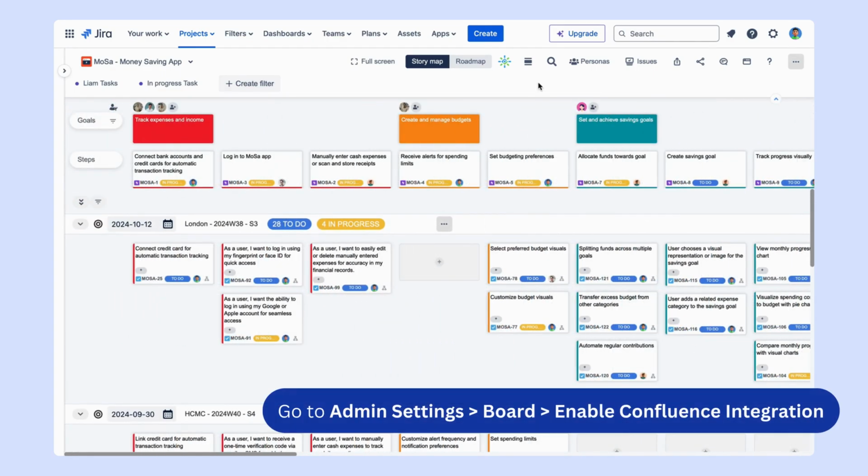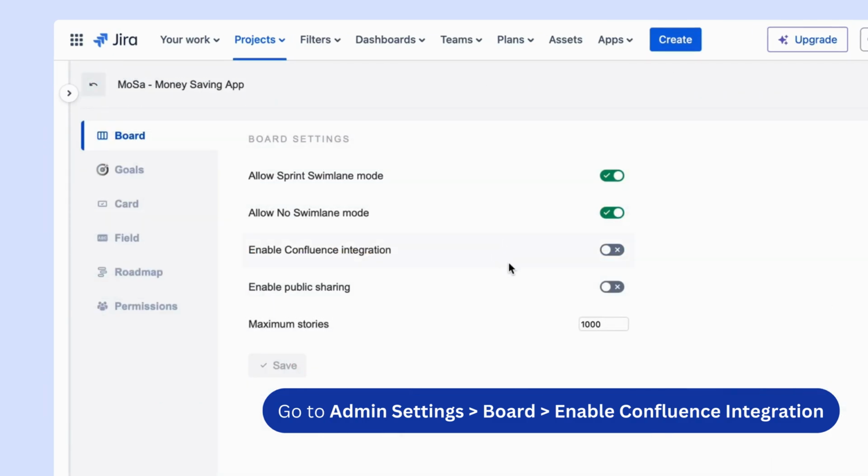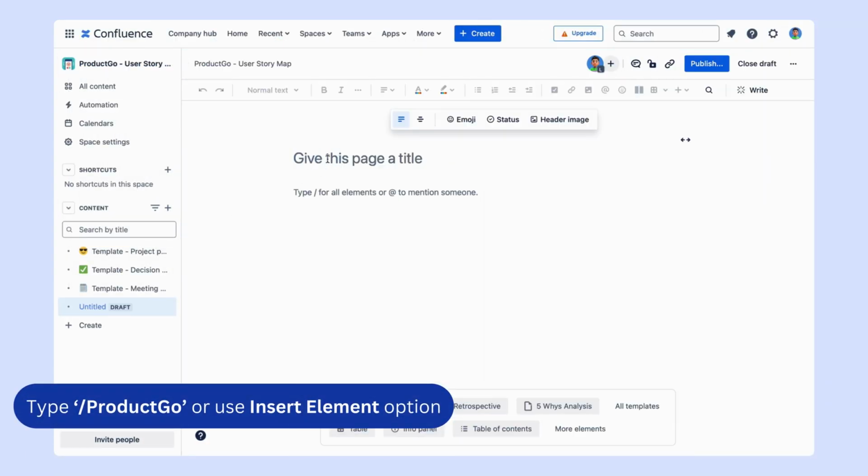To display the board in Confluence, go to ProductGo Admin Settings and in the board setting, turn on Enable Confluence Integration. Then click Save. Now, go to your Confluence page and create a macro.